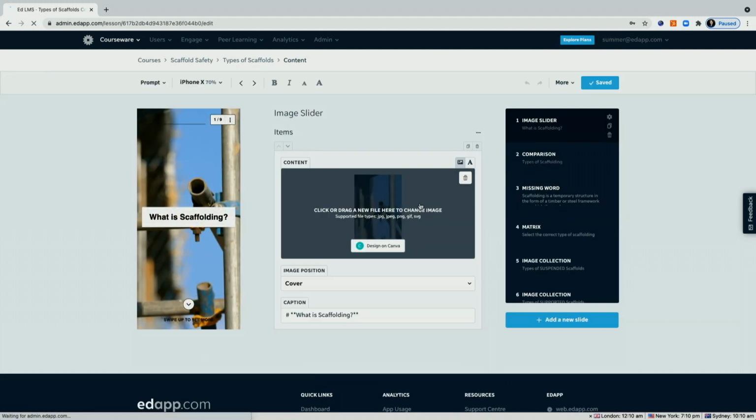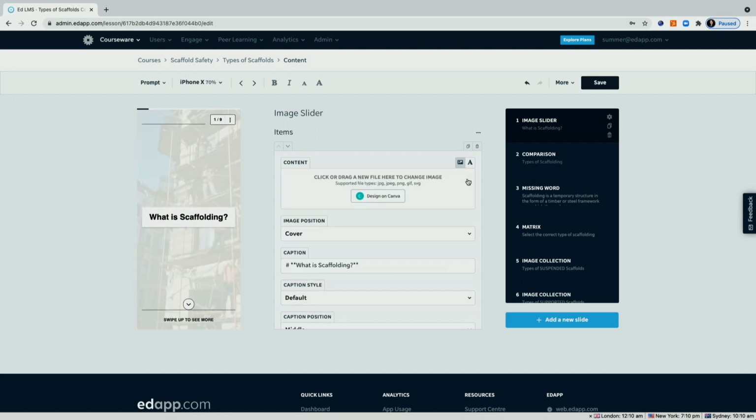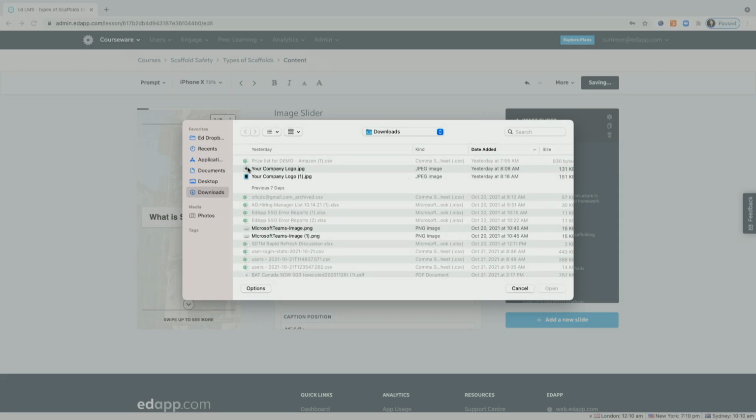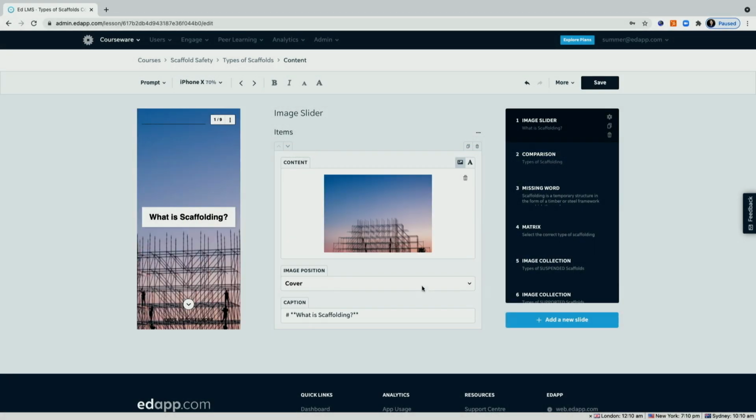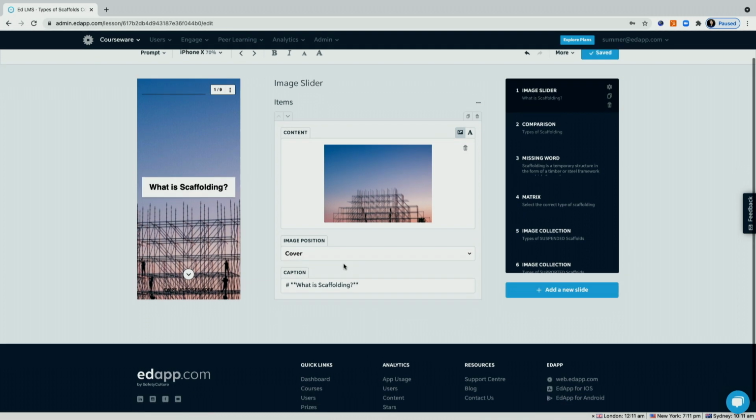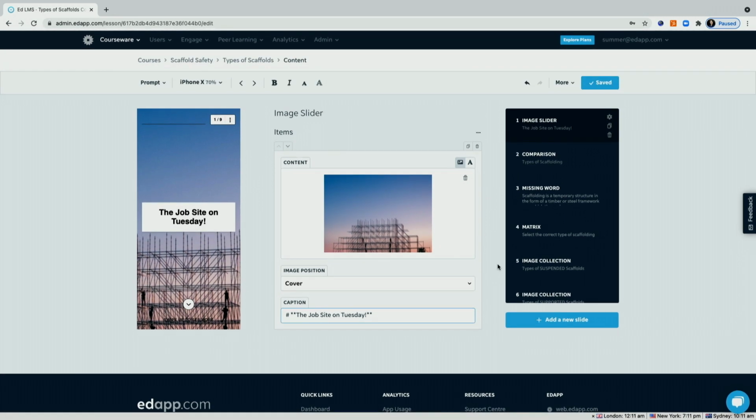So let's say I really didn't like this picture of scaffolding, and I said, this is no good. And maybe I even wanted to put a picture of the job site that I'll be working on tomorrow. I can delete this and upload an image right away. Going to desktop and open. And there it is. I changed it. If I don't like the title, what is scaffolding, I can change this as well, and you'll see that it changes instantly. I could say the job site on Tuesday. And what this does is it creates a very personal lesson. You could even have pictures of your coworkers there if you'd like. There's just a ton of possibility here. And that's one of the great things about the content library.